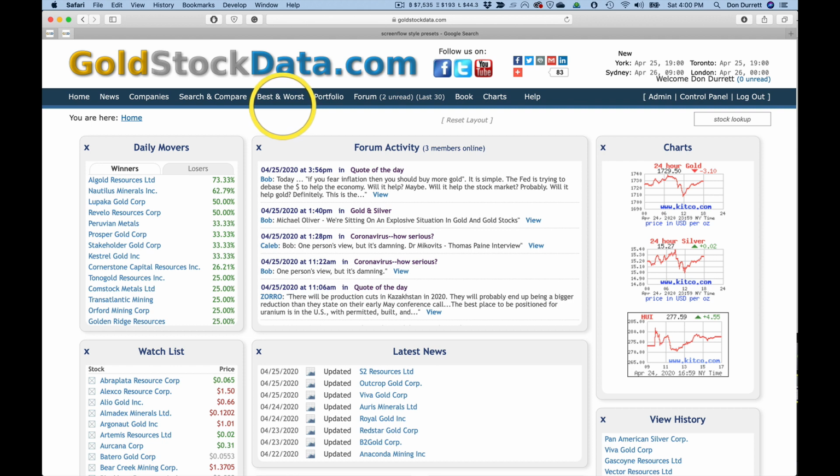Then we have our menu options here. And here, you guys won't see this, but you'll have your control panel and your logout. Control panel is where you do all your configurations. That's where you can set up and change your email settings, change your actual email, and various configurations where you can read past newsletters. And then you can log out.